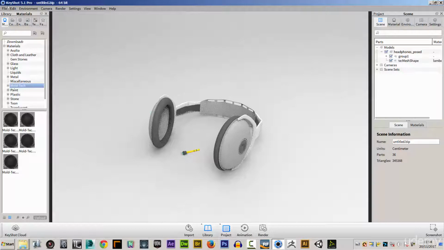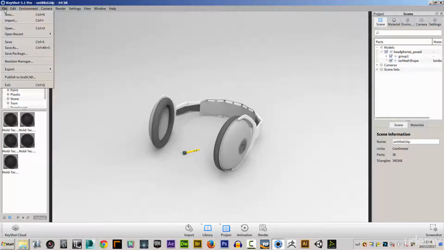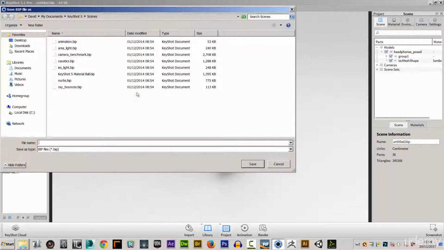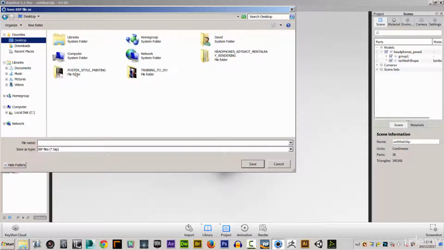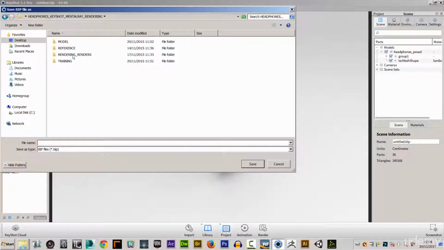Okay, what you need to do now is save it out. So I'm going to go to File and then Save, and I'm now going to locate that folder, which is under Models, under KeyShot, and call it Headphones.